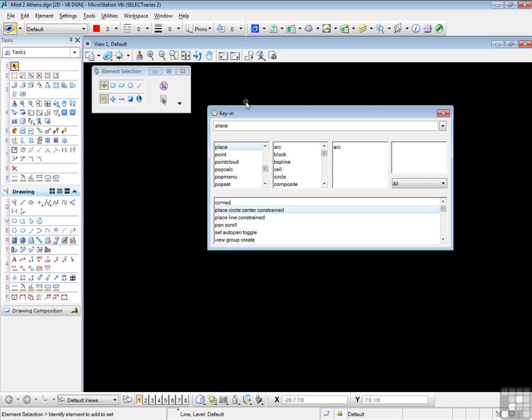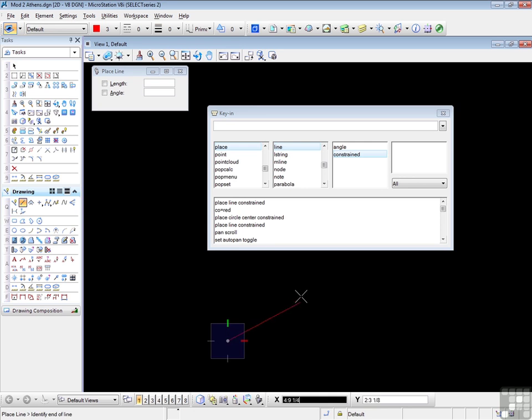Type L at the keyboard. Line pops into place. We'll accept that with the spacebar. And enter C, and constrain pops into place, and we'll accept that with the spacebar. Now all we have to do is press enter, and we place our line.